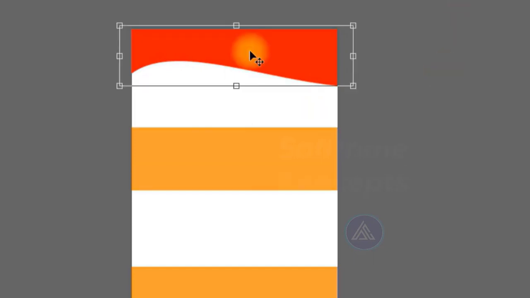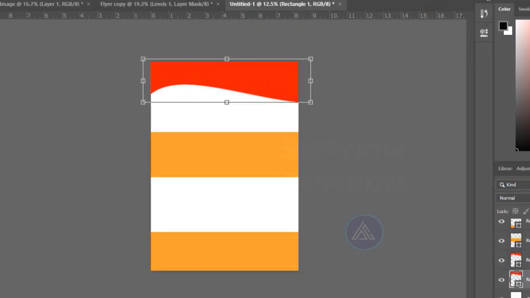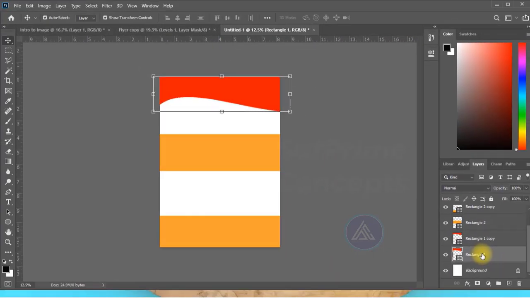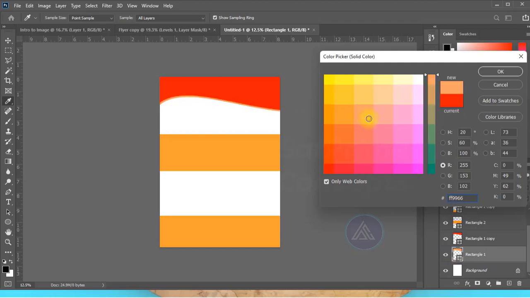Now let me copy this, and for you to copy, the shortcut is Ctrl J. Now you realize that it has copied. So the copied one is on top. Let me select the first one. I want to bring it down and give it a different color. So for you to get a color, just double click and then let me see.